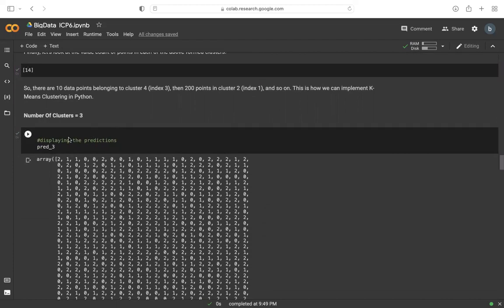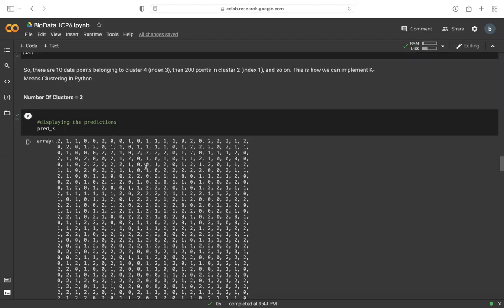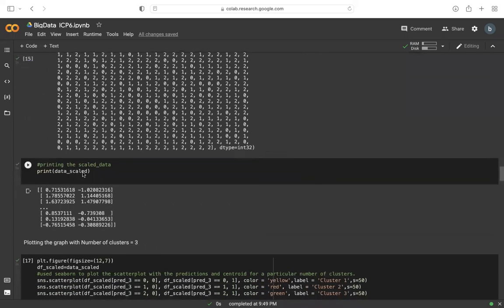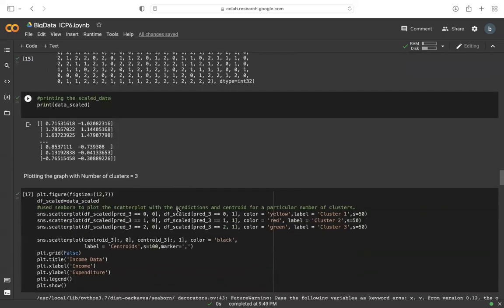Now here I'm displaying the predictions for cluster number 3. So here it shows the output of 2, 1, 0 respectively. Like it shows the first row is in this particular cluster, and so on. It shows the second row is in this particular cluster number 1, and so on. And we are printing the scaled data here.